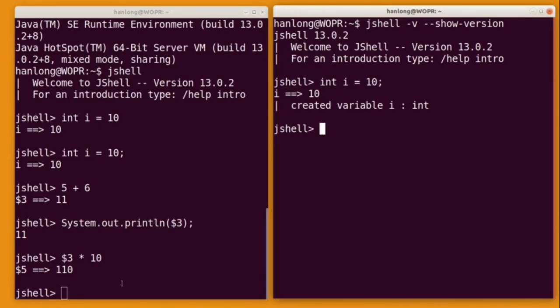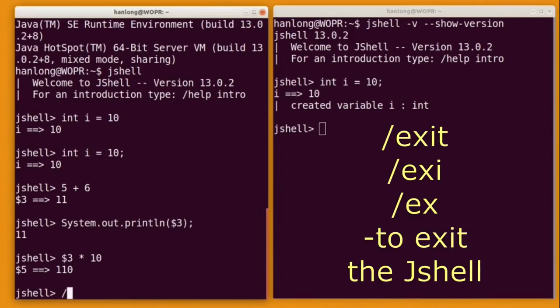Now I'm going to get out of this JShell and close this terminal. And how do we get out of the JShell? Well, to exit, we can type exit, but since there's no other command that's spelled quite like this, we can actually shorten it. We could type exi. We're still going to exit the terminal. It knows what we're talking about. We can go all the way down to ex, and the JShell still knows what we're talking about. It's going to let us exit.